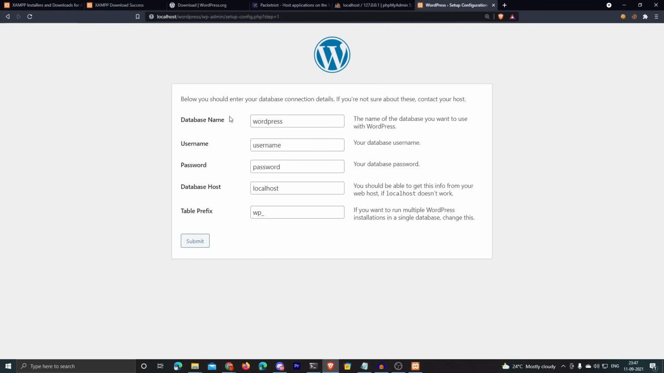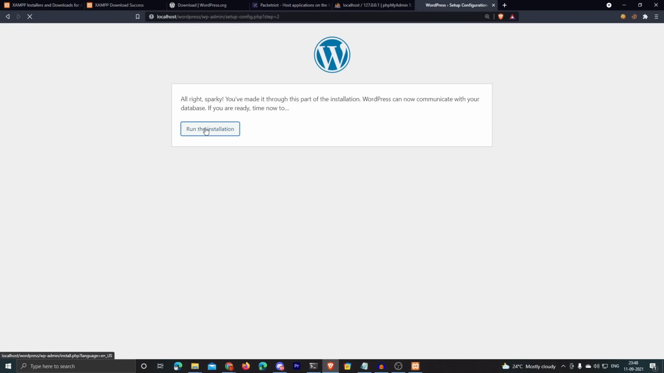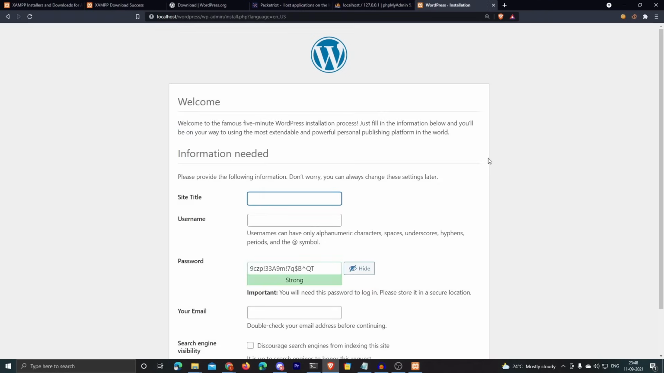Now you have to configure the database so that WordPress can use this database. We have just created a database for WordPress to use. So I'm just going to name the database WordPressDB because that's the name of the database that I've created. And the username is going to be WordPress_user. And the password that I've given is just test password, and just leave the database host as localhost and the table prefix as wp_. Click on Submit, click on Run the installation, and this should install WordPress.